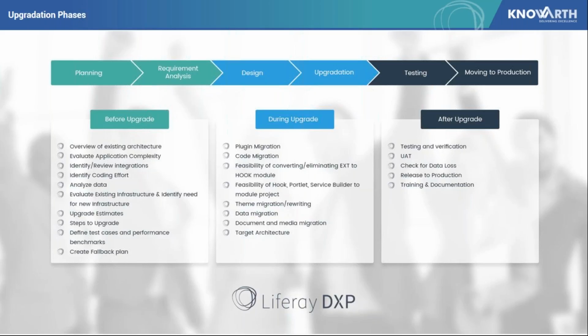Then we have this important thing to create the test cases. So we define this all upfront so that we don't have any problem later on. So we create all the test cases and set up the performance benchmarks. Now, in case something goes wrong, we also have a fallback plan. So we create a fallback plan at this point of time. So this forms essentially the before upgrade part of it. Moving on to during upgrade.